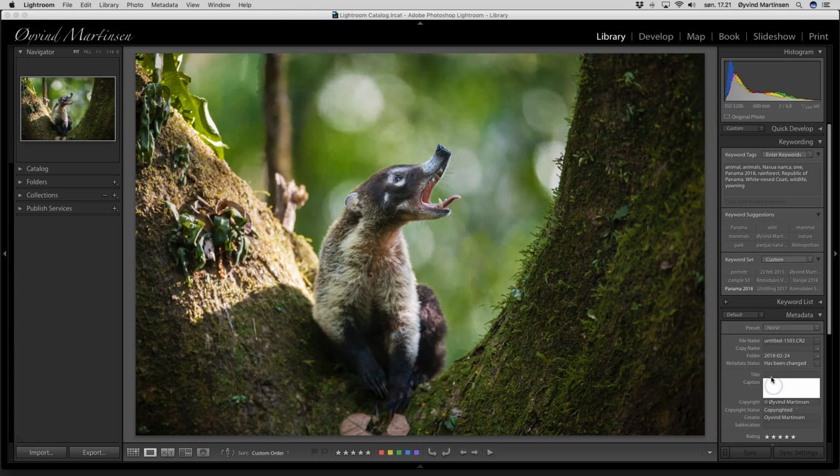We're gonna go down here and write title and caption. So just write title: white nosed coati. Enter. Go down to caption. Then I can write white nosed coati. The Latin name Nasua narica in a tree in Soberania National Park, Republic of Panama. Oops, Panama.